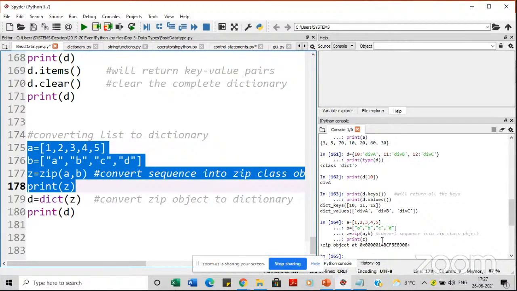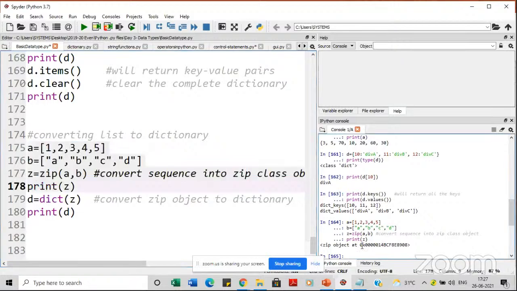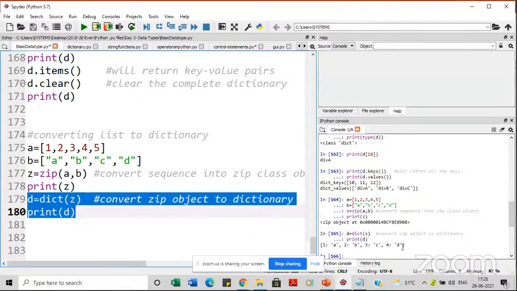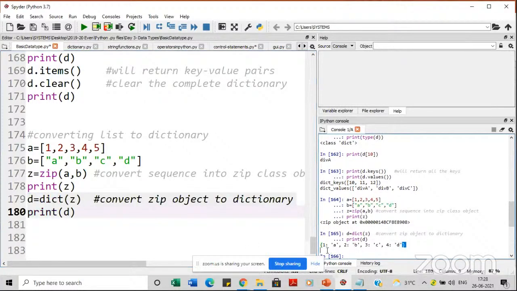We can clearly see that zip is returning some object, because zip is a class. It is returning some object which I cannot read. But while converting the zip to a dictionary, I am saving it to some other variable. And now I am able to see the key value pairs: 1A, 2B, 3C, 4D. Why not 5 something? Because for B, you don't have a fifth element. That is the reason it is not accessing the fifth element of A.